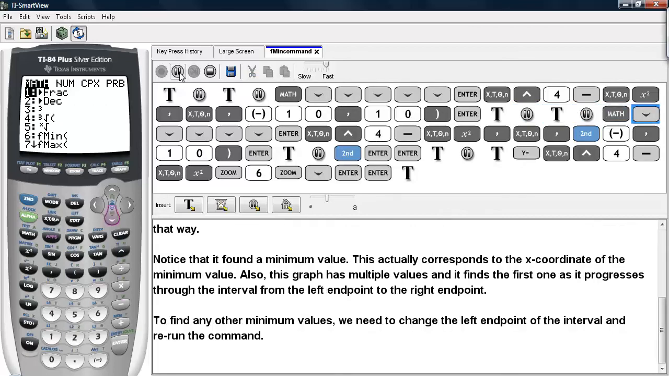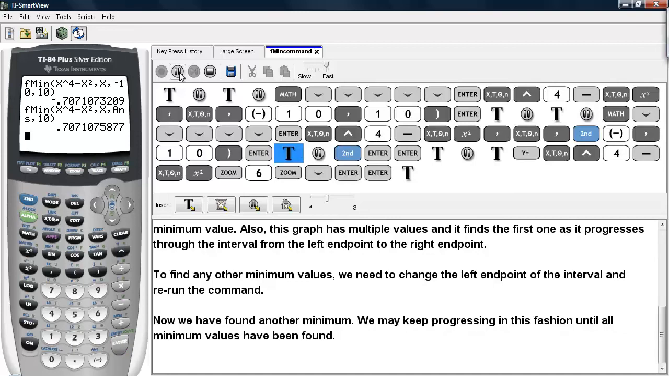So we select Math, and we'll go ahead and scroll down to fMin again. We'll go ahead and type in our function again. We'll go ahead and type in x, our variable. And then what we're going to do here is hit second negative to select the answer for the previous result to serve as my left bound. And then I use 10 as my right bound, and I re-execute the command.